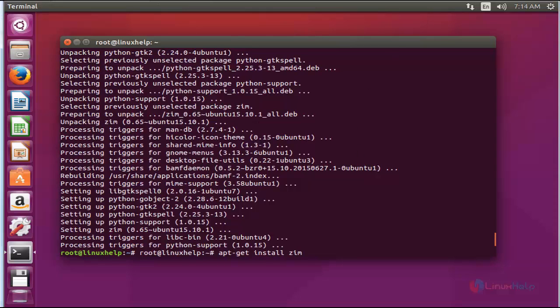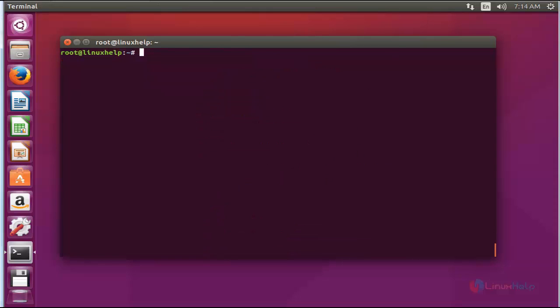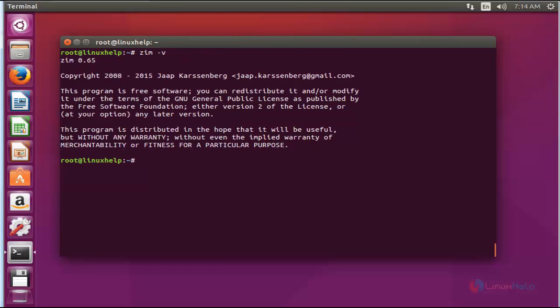Next, I am going to check the version of Zim by using zim -V, press enter. Now here Zim 0.6 is being used in this machine. So now it is successfully installed in your machine.